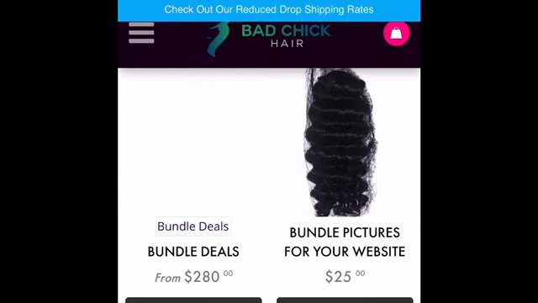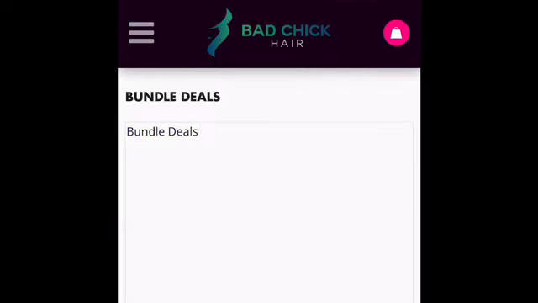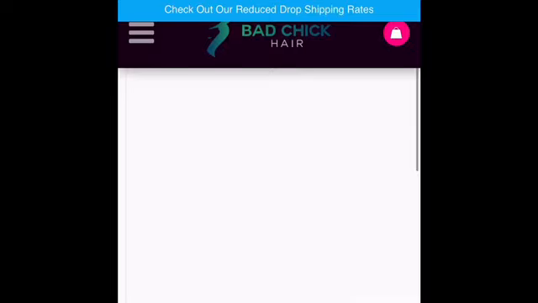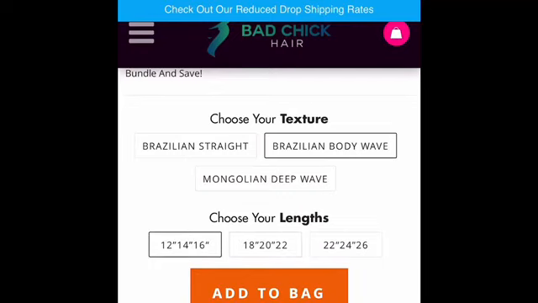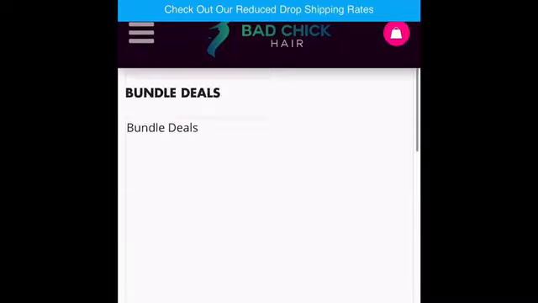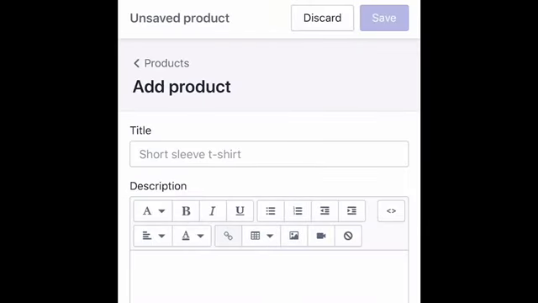And then I'm going to switch over to my website, which we're on now. And as you can see, it shows bundle deals. We just created this product. It does not have a picture because remember, we didn't choose a picture. But as you can see, this is what it looks like on the online store. So you can choose your texture and you can also choose your length. This is what we just created. So pretty seamless and simple to create a bundle deal.